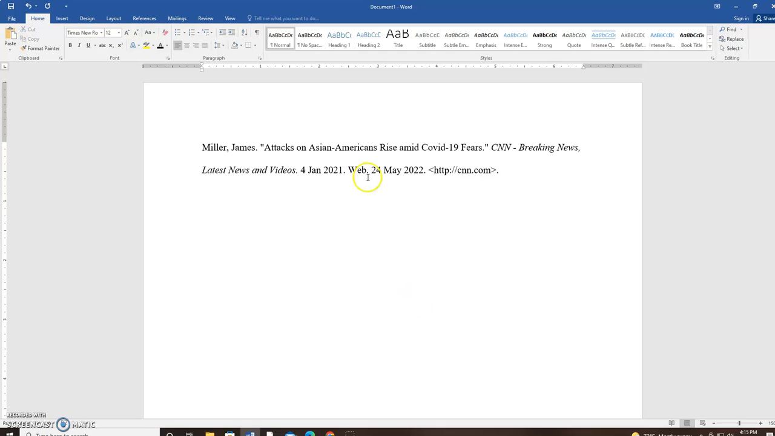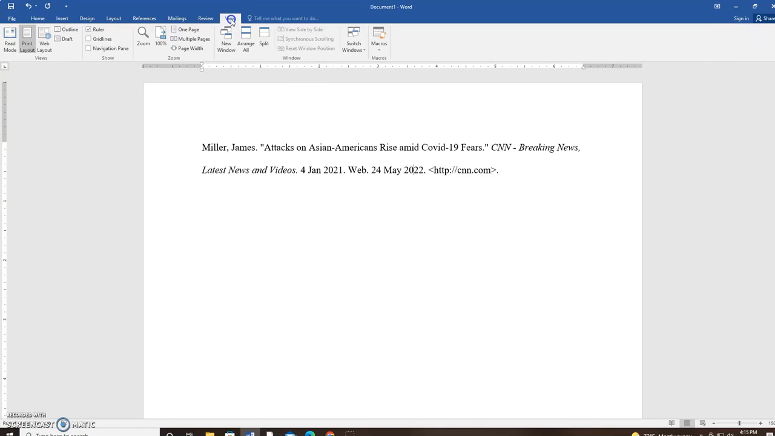Okay. Also notice that I am in the ruler view. Got that? I'm in the view here. I clicked on ruler. And the reason why this is important is because it allows you to see your margins. It gives you a ruler here, and it allows you to see your margin indents.